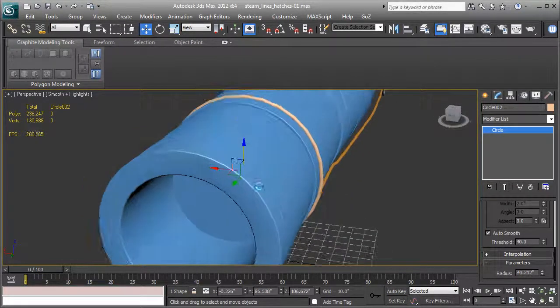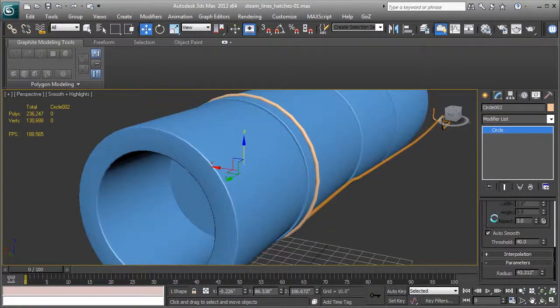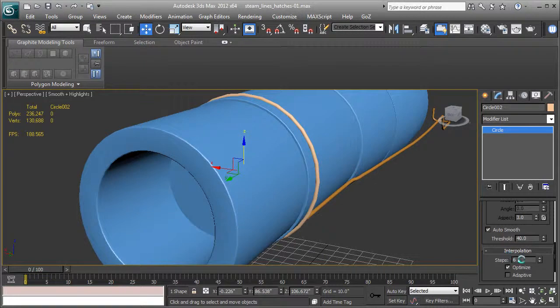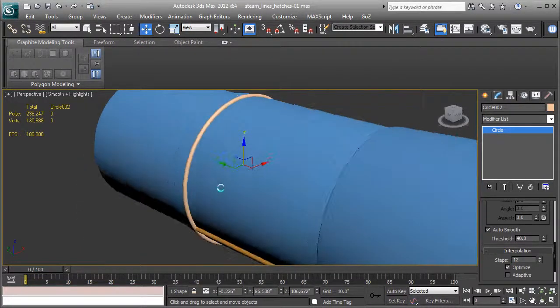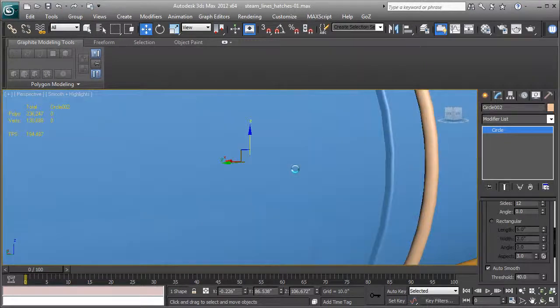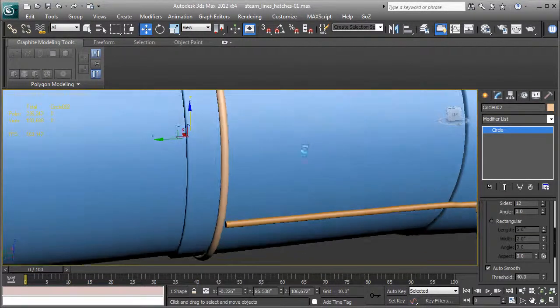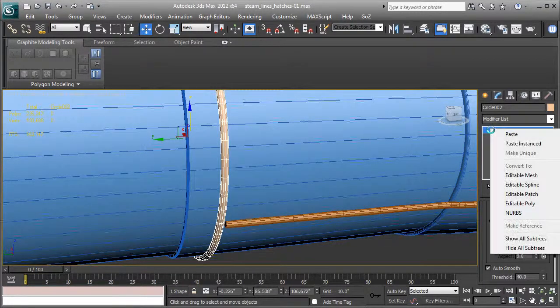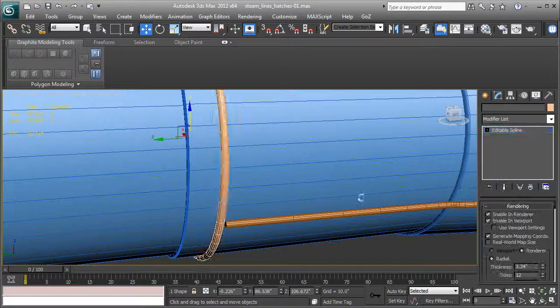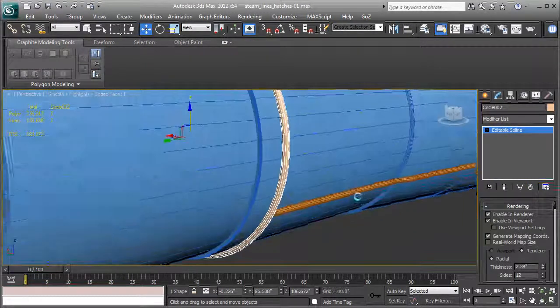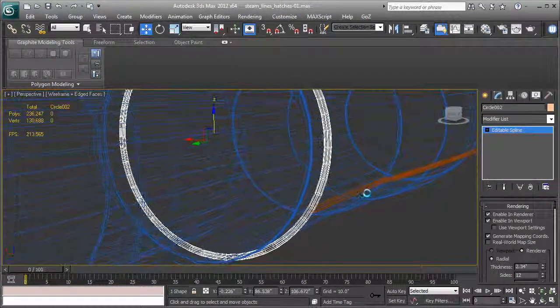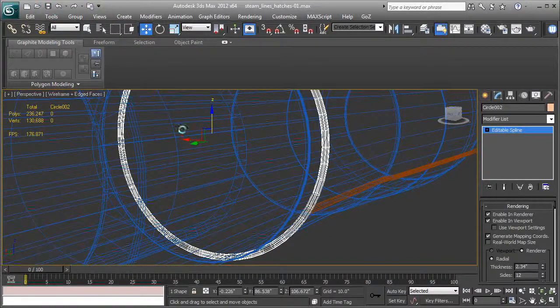Okay. Notice it's a little choppy. So what we're going to do is an interpolation. Let's bring that up. We talked about this earlier. I'm doing 12 right there. And 12 doesn't look bad. I mean, again, we're not going to be terribly close to this probably. If we were, we can go with more. And now that we have that, let's make this an editable spline, which we did. Okay. F3 on your keyboard. Save your file if you haven't.